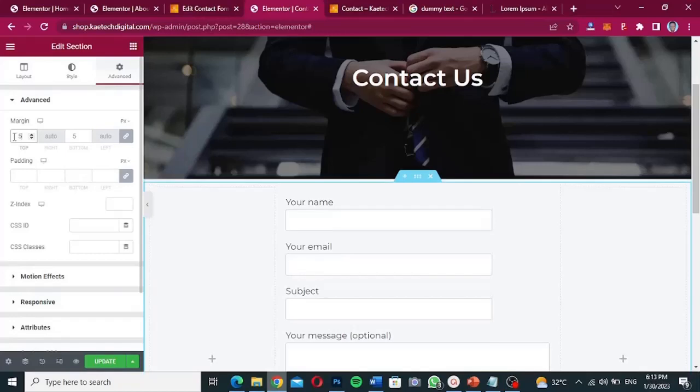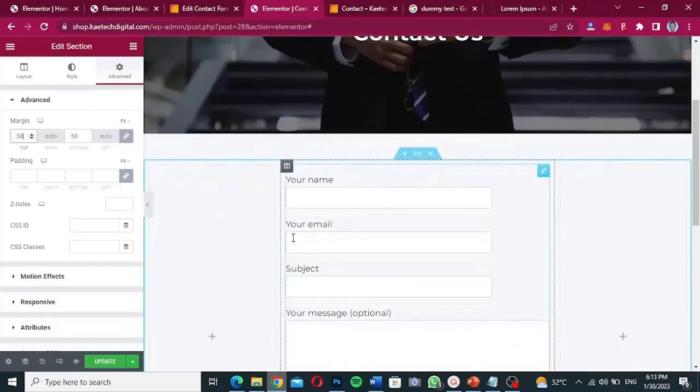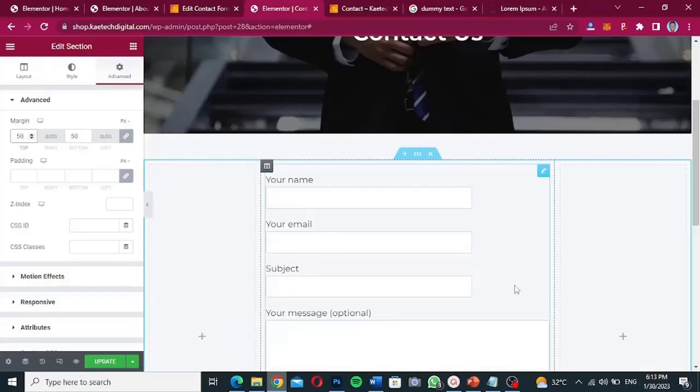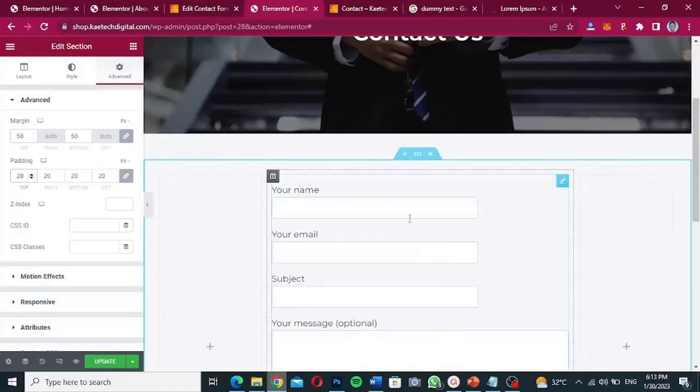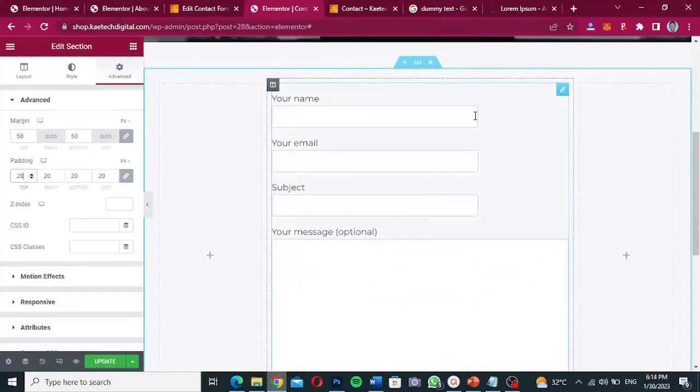Okay, so I'm going to give it 50 top and bottom margin, and then I'm going to drag this one to this place, and drag this one also to this place, so that there'll be a little bit of space over here. And then with the padding, I'll give it around padding of 20 for now. Even with this one, I don't need any padding for it.